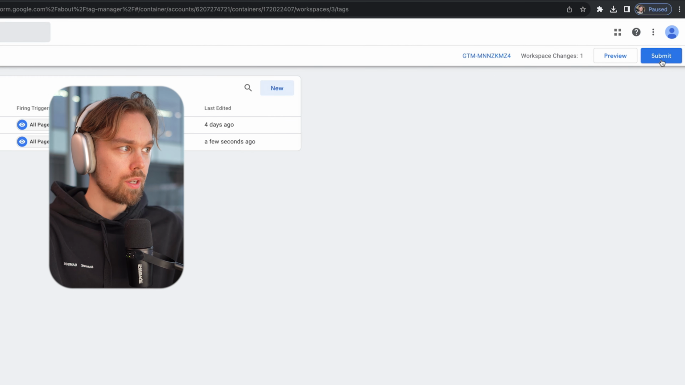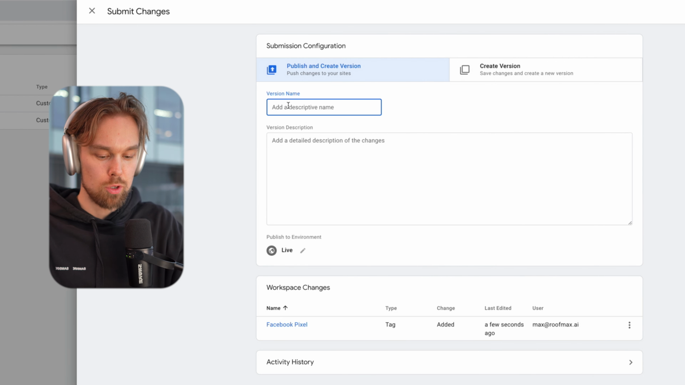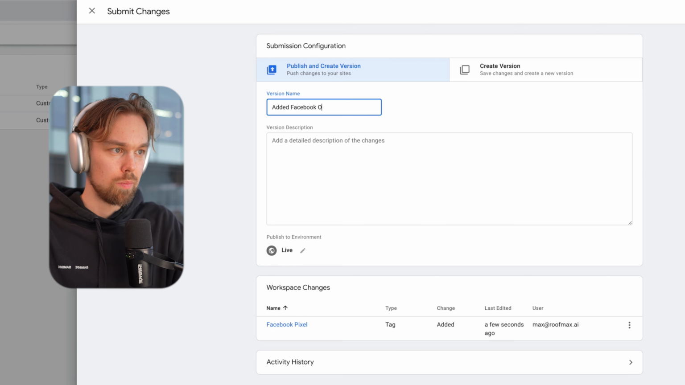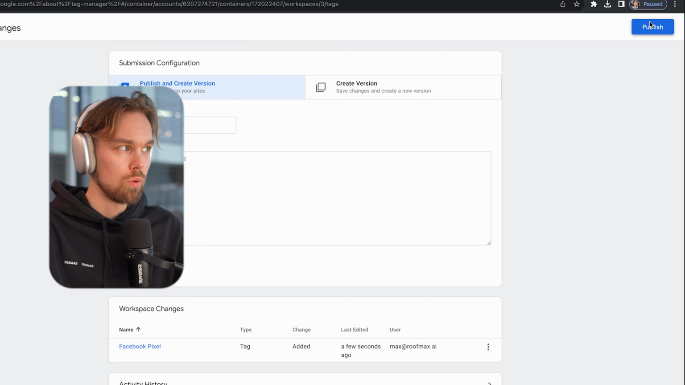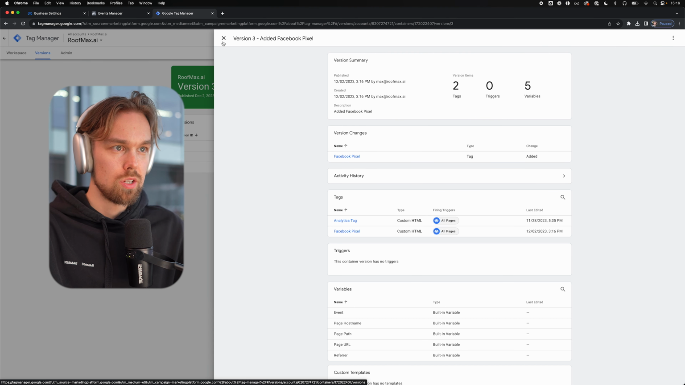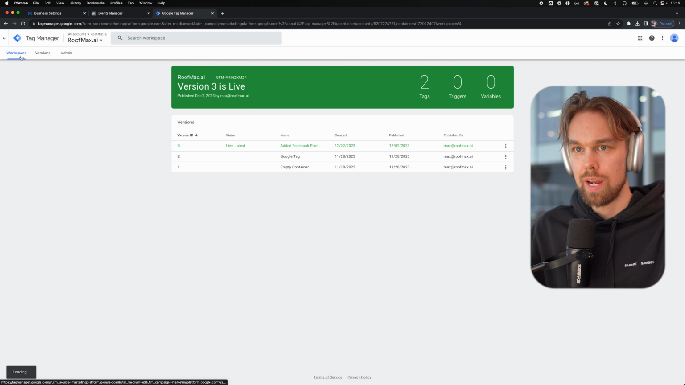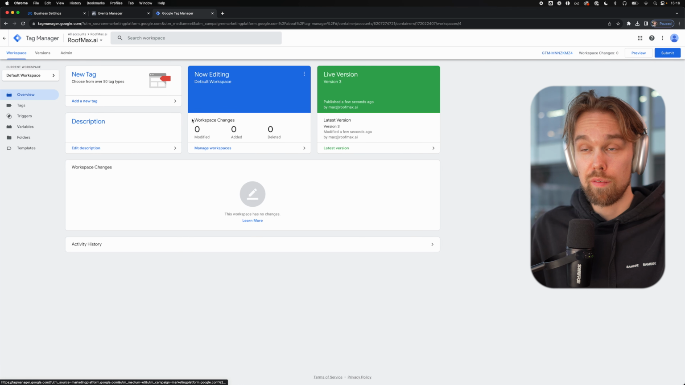Then I'm going to click on submit, and then version name, I'm just going to write in added Facebook pixel. I'm going to copy paste it for the version description here as well, and then I'm going to click on publish. Once that is done, I can just exit out of this, go back to the actual workspace right here, and now the Facebook pixel should be added to our website.